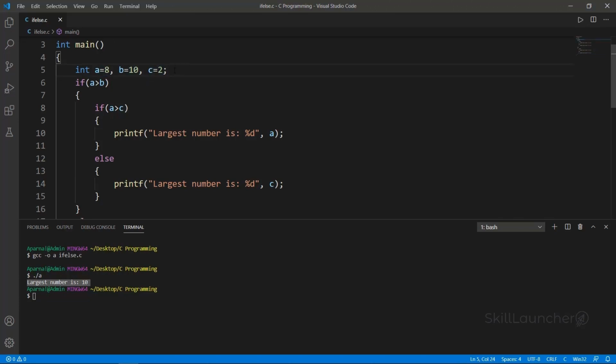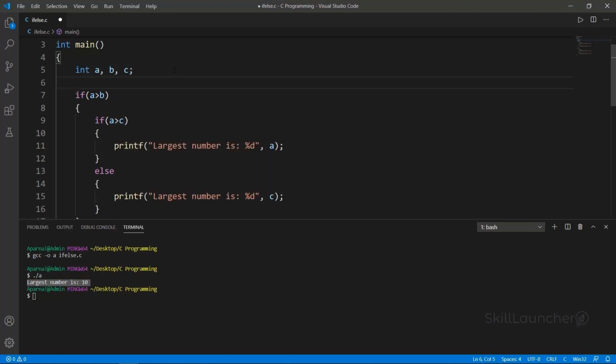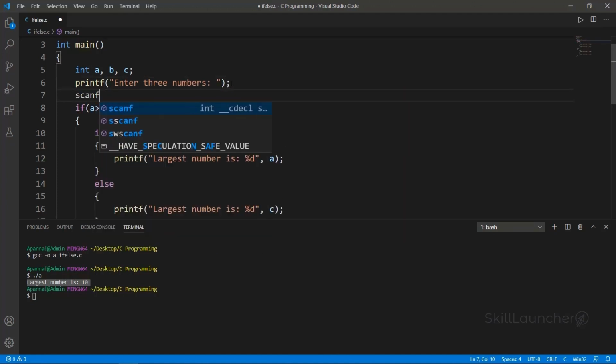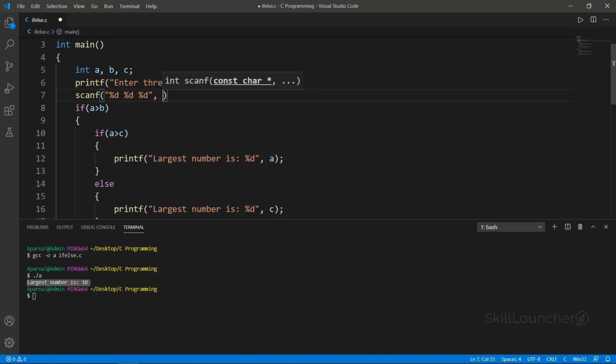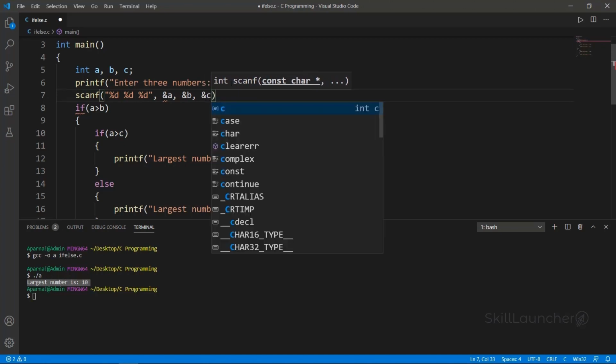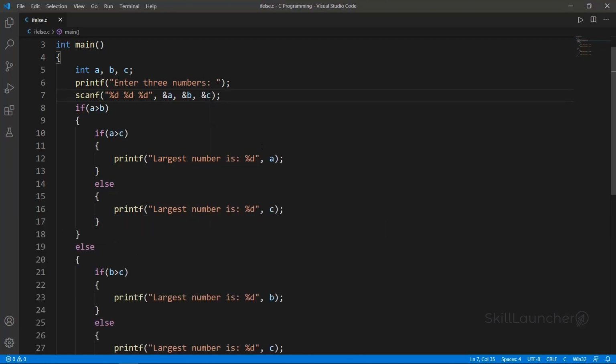But what if we need to give some other values to a, b and c? So here, instead of initializing, we will just declare a, b, c variables, tell the user to enter 3 numbers and then scan those 3 numbers using multiple input method. First will be stored in ampersand a, ampersand b, and then ampersand c. Now let us compile and run this program.